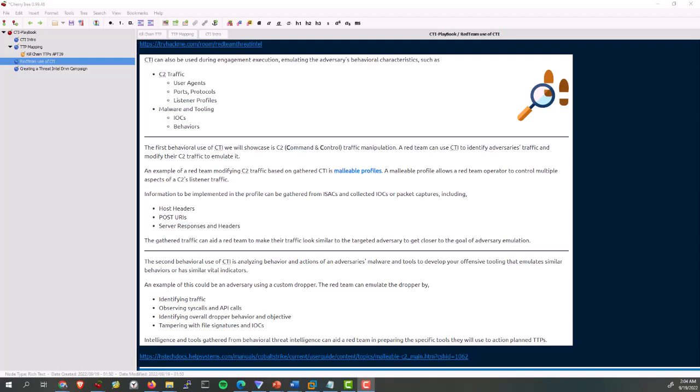And so the second behavioral use of CTI for red teaming is to analyze the behavior. The user behavior analytics is what we call it, and also the actions of the adversaries, the malware, tools, so we can better develop our offensive tooling so we can emulate the similar behaviors, and therefore you're going to be able to do a lot of your red team, blue team scenarios.